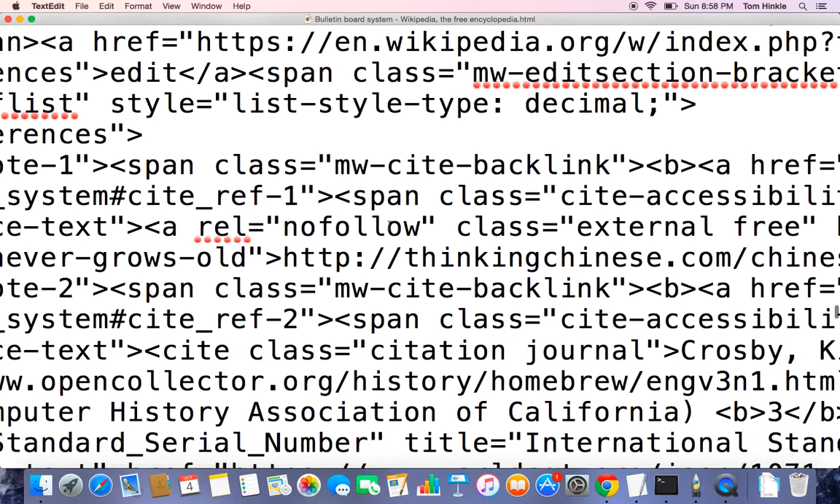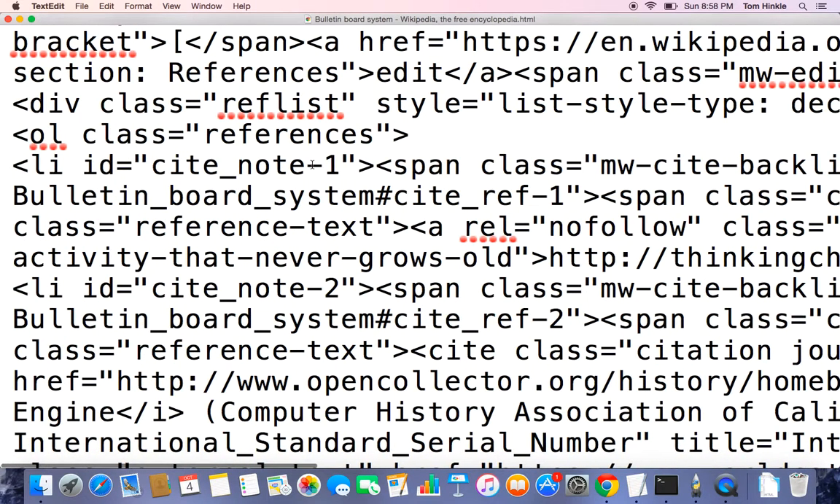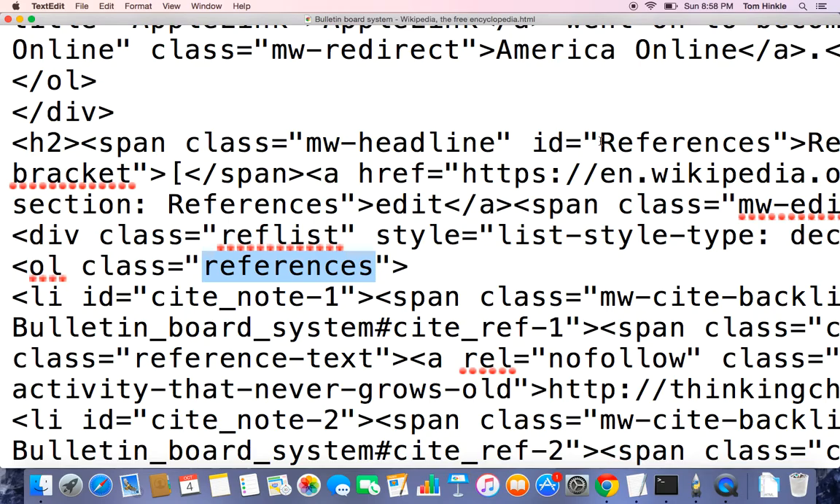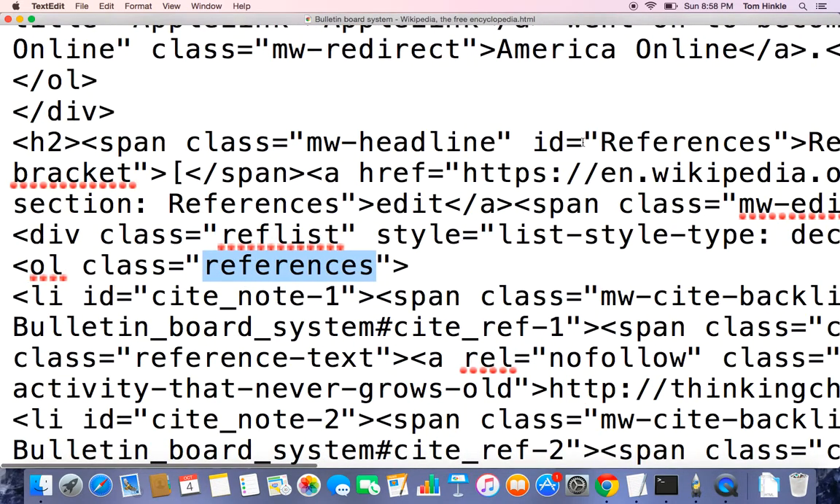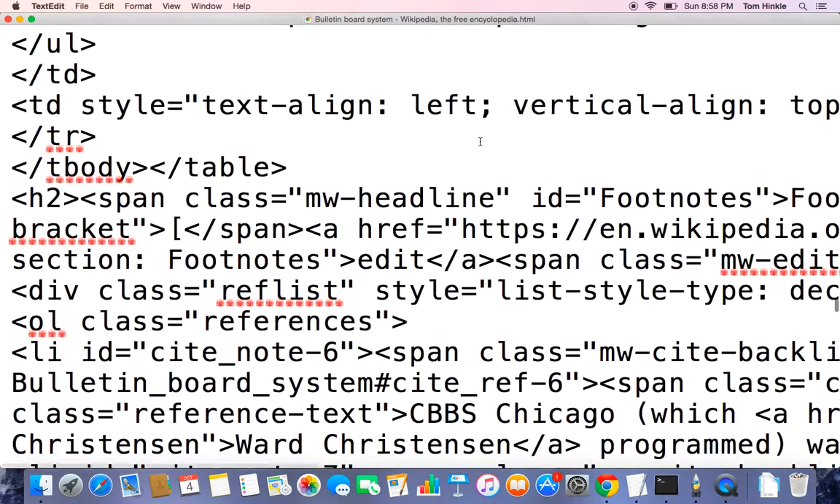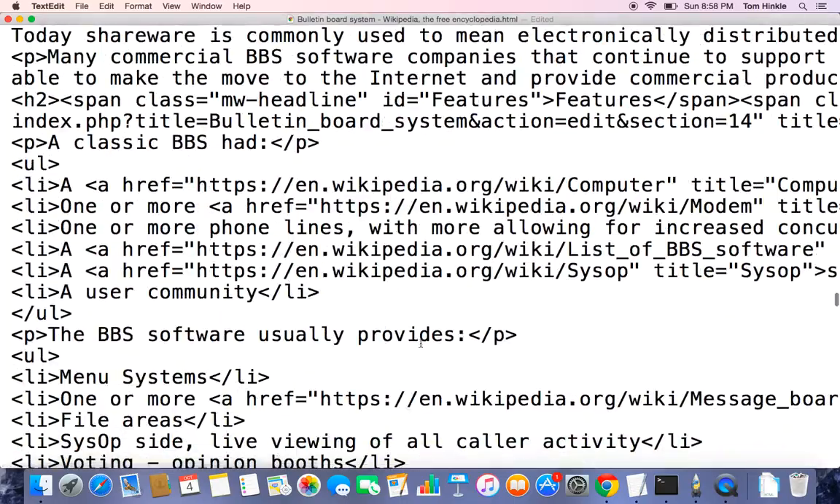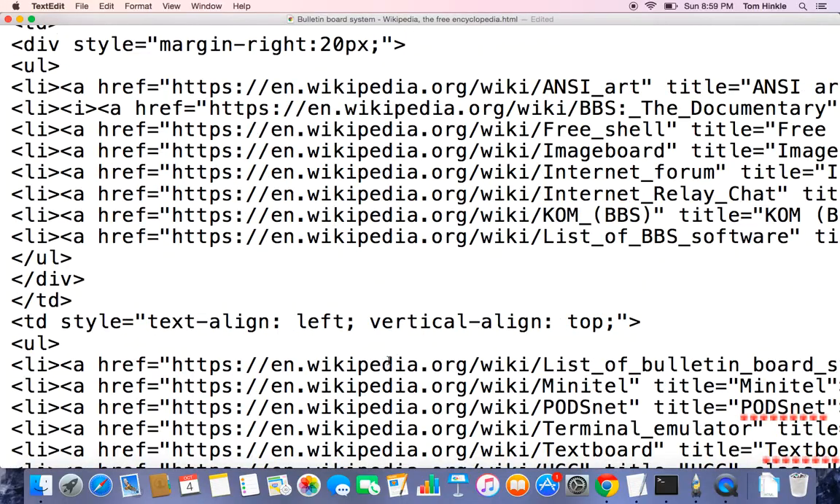I can now come back here and see that that particular backlink has a particular class ID. That's on the list item. Now, if I look, the parent is this list. It's got the class references. This span header has the ID references. This span up here has the ID footnotes and so on and so forth. So let's go ahead and take the references class to work with. That's going to be a nice one to use.